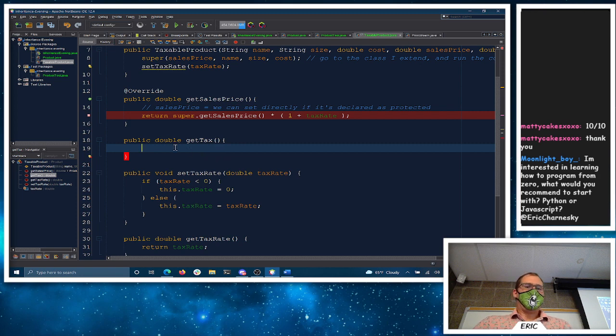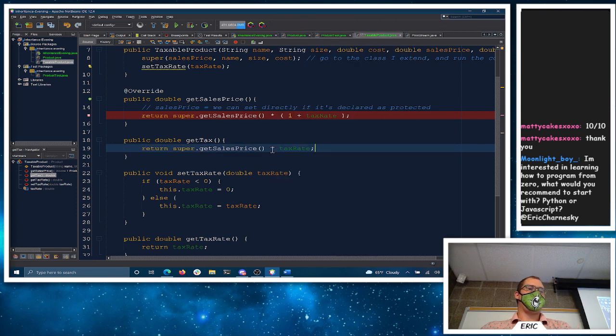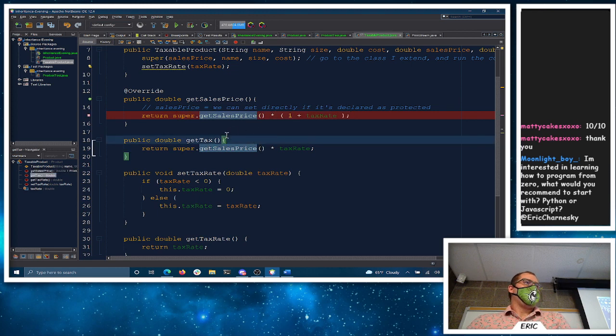Okay. So to get the tax, we're going to return super.getSalesPrice times the tax rate. Just the tax rate. This is just the taxable amount we're adding, not the total sales price here. So this is just how much tax it is. Now, because we have this already, we could also do the arithmetic instead. We could just add the get tax. If you wanted to not have to calculate it twice, it does the same thing. Either way is fine. This is probably more straightforward than having to call your other method to get the tax amount. Okay, so this is how much the tax is.